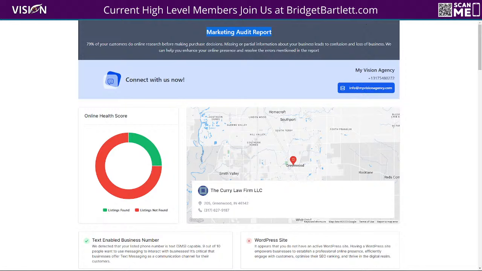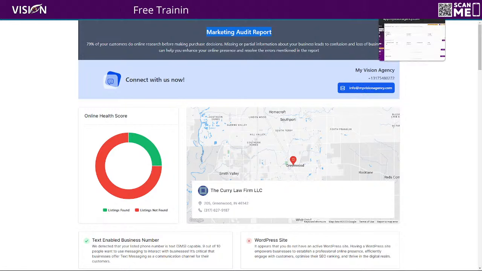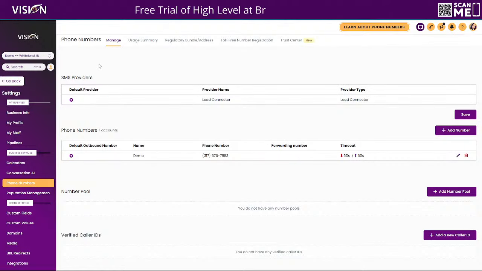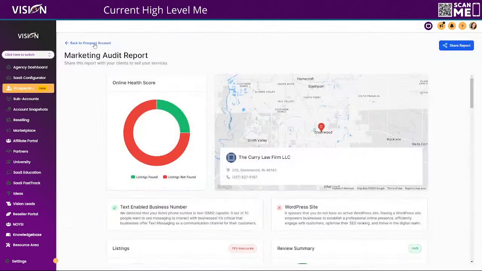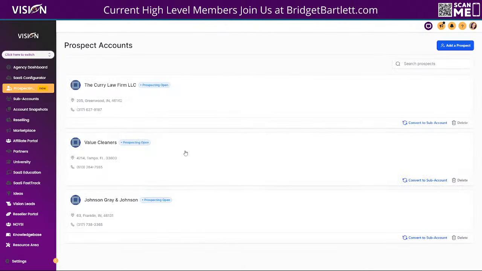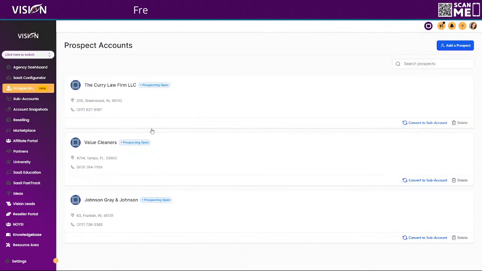Okay, so now let's talk about how you set up the missed call text back. Okay, this is actually really, really simple. When you have a client, let me go back here just to show you quickly. When you have a client who says, yes, I want to sign up, okay, all you have to do is click here to convert them to a sub account, okay? So when you're on the 297 plan or above, you have unlimited sub accounts, so you just want to convert them to a sub account.